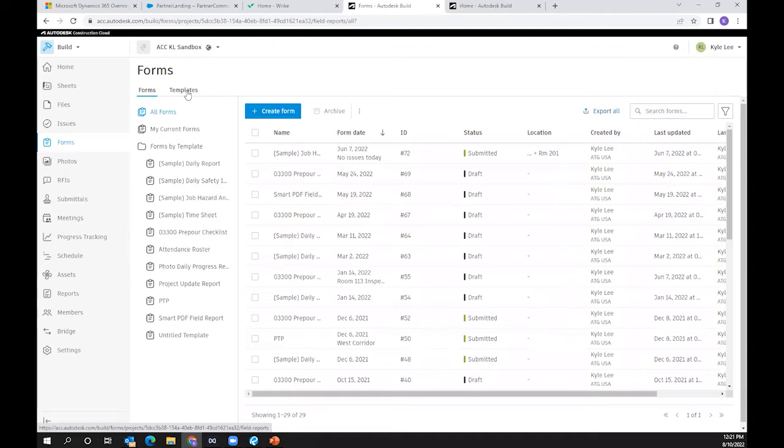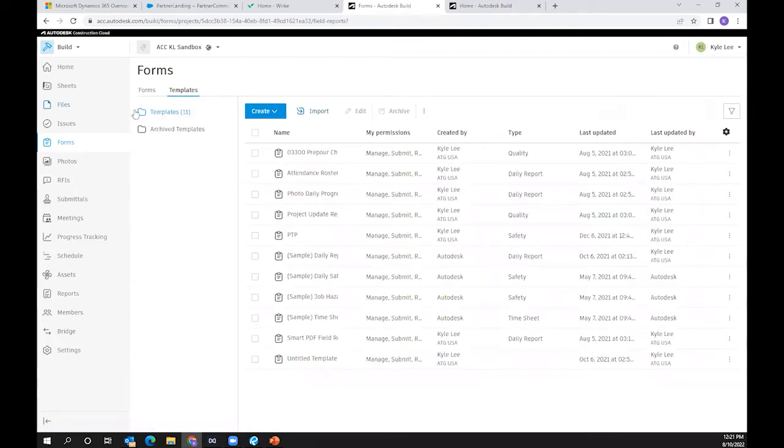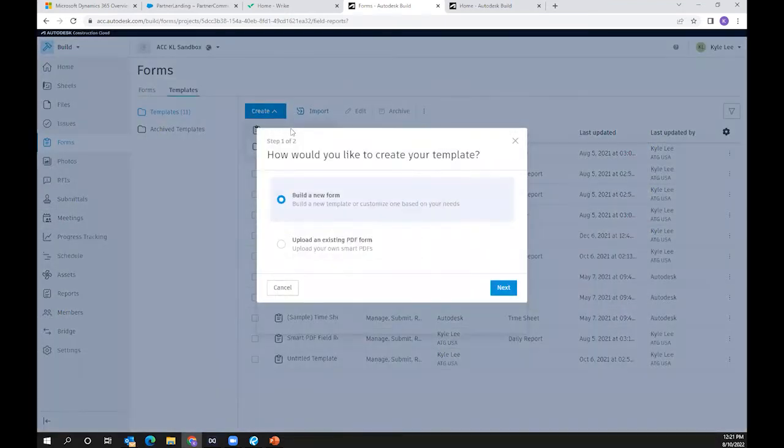And so what we would do is we could come in here to the templates tab inside of forms, and we could say we want to create a new template. And there are two ways that we can create forms templates inside of the Construction Cloud Unified Platform. The first way is to build a new form that's built natively within the platform. For anyone that may have leveraged the field management module within the next generation BIM 360 platform, this was the only way that we had to basically provide punch lists or checklists.